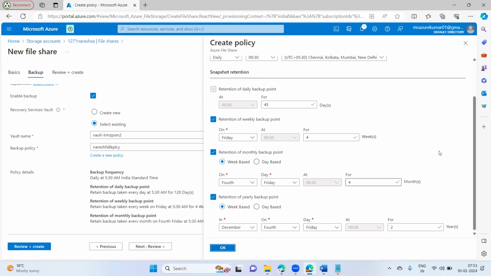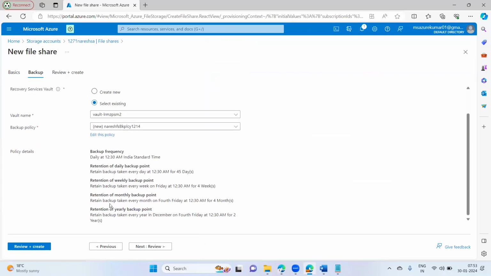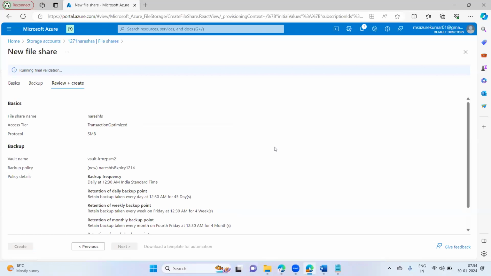Fine, I'll say here, done. This is done now. Next, this is the backup I have scheduled. See, 12:30 a.m. midnight. I have set up the backup frequency at 12:30 a.m. midnight: daily backup, weekly backup, monthly backup, and yearly backup. Next, review plus create. Okay, and then click on create.